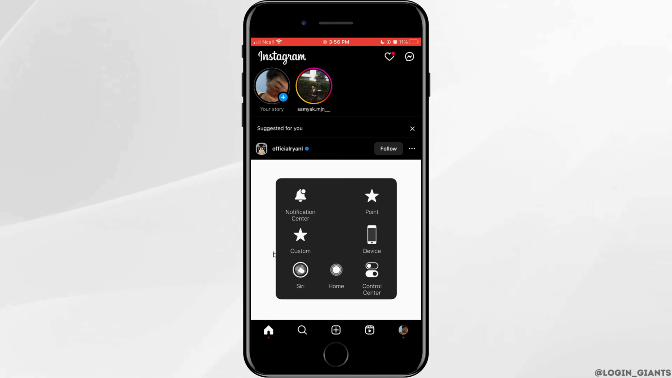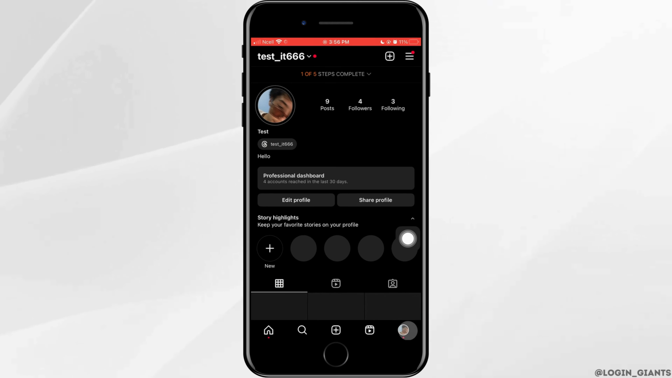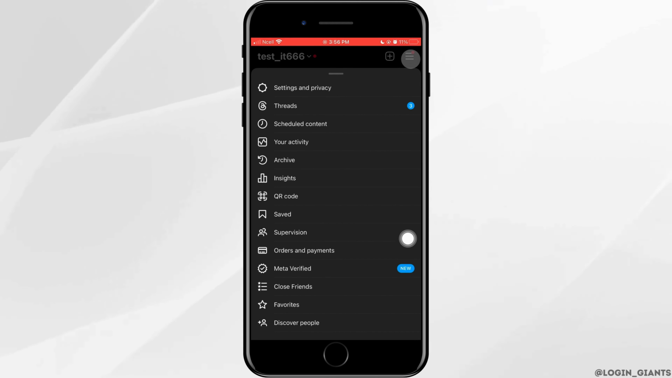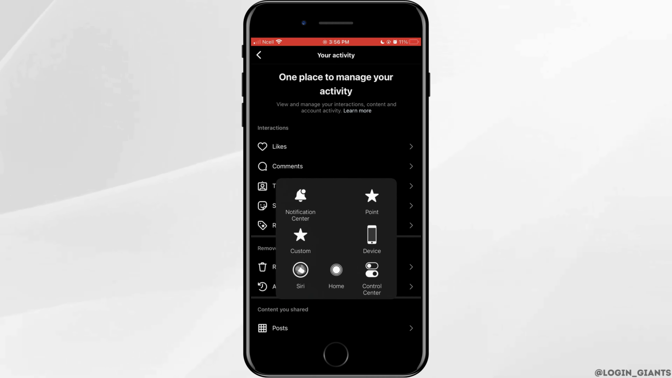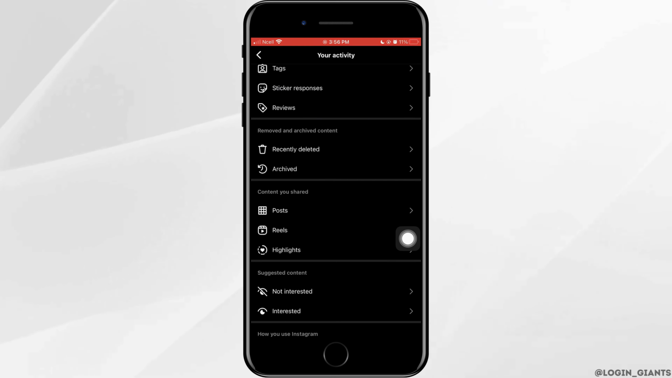Tap on your profile on the bottom right corner. Tap on the 3 horizontal lines on the top right corner. Here you want to go ahead and tap on your activity. Here under removed and archived content, you want to tap on archived.